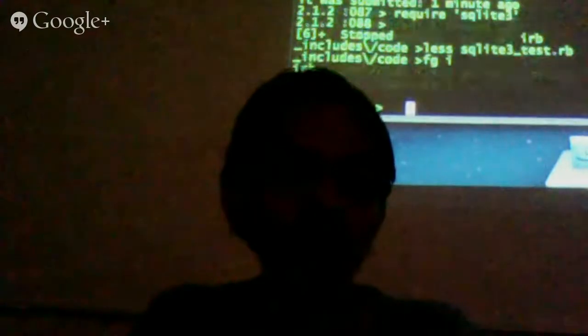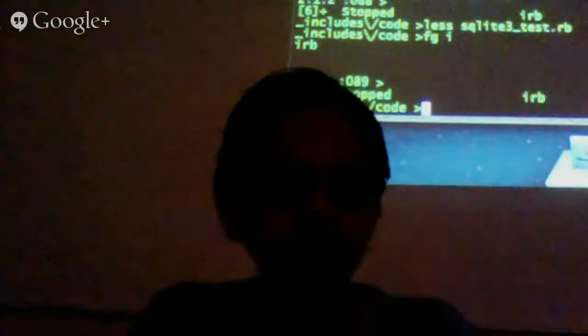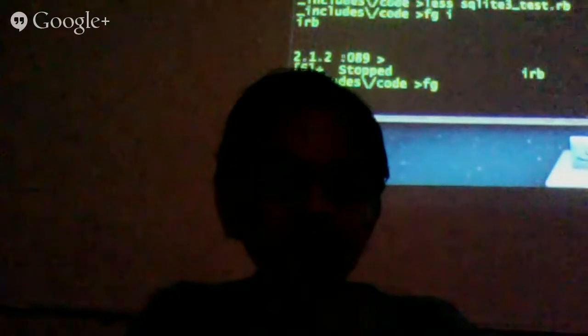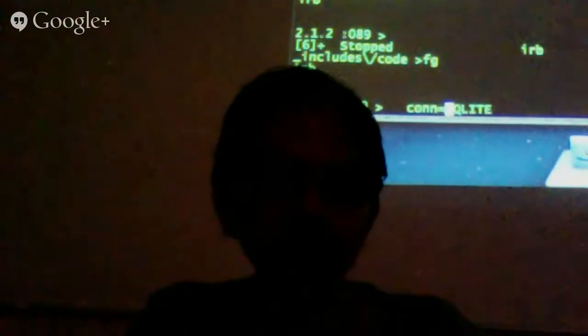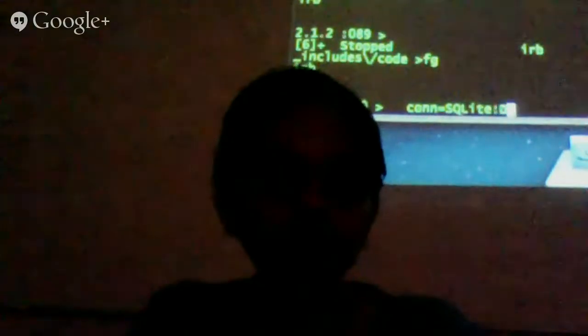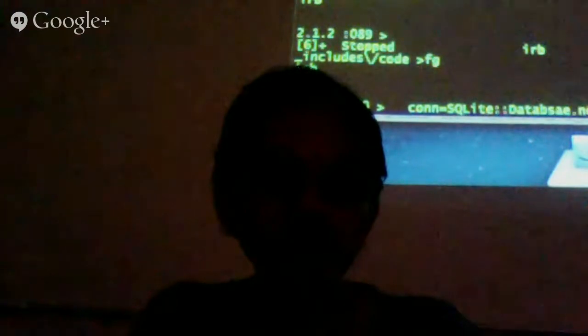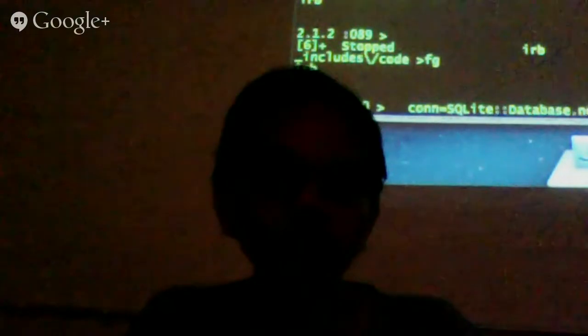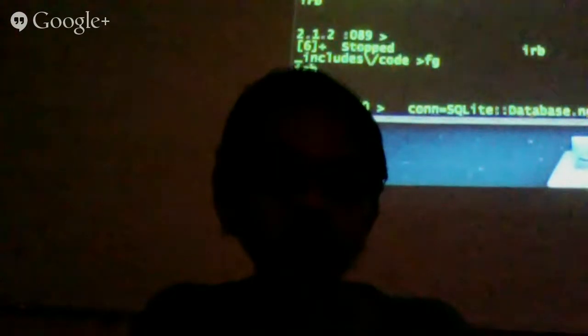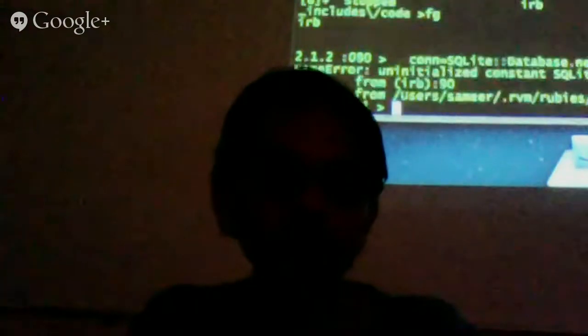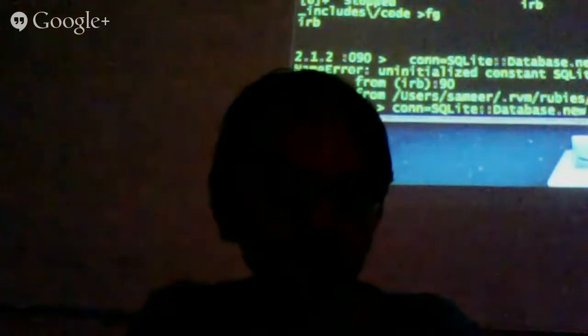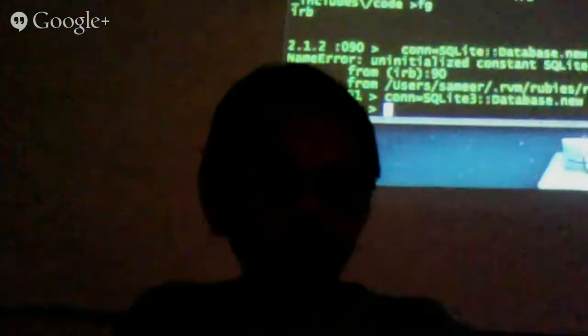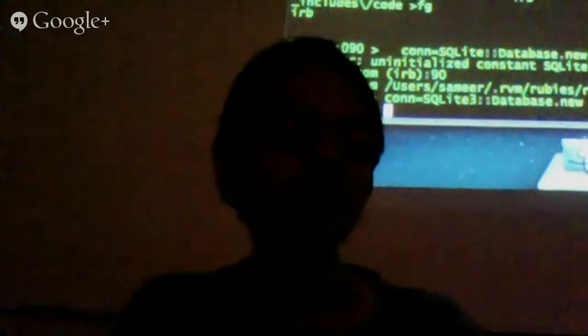IRB. So go back to IRB, and I can say SQLite connection equal to SQLite database.new. I'm going to call this test1.db. And I can't remember, it's SQLite 3, not SQLite.